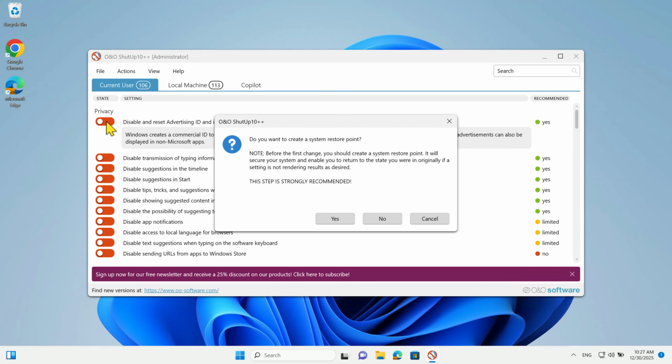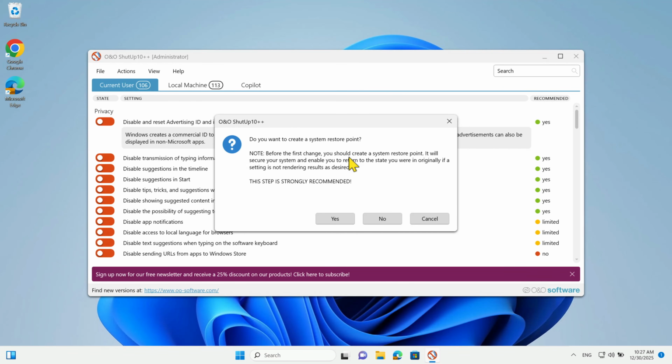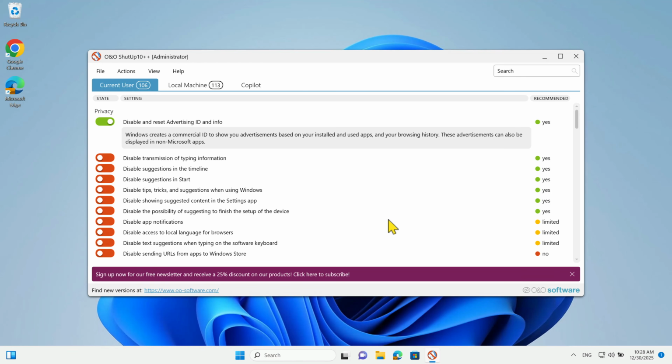When you first run this application, it is going to pop up this window and tell you to create a system restore point, because with this application, we are making changes to your system settings, and it is strongly recommended that you create a system restore point. So if anything goes wrong, you can actually go back and revert to your previous state. So I'm going to go ahead and click yes. And as you can see, the setting has been activated.